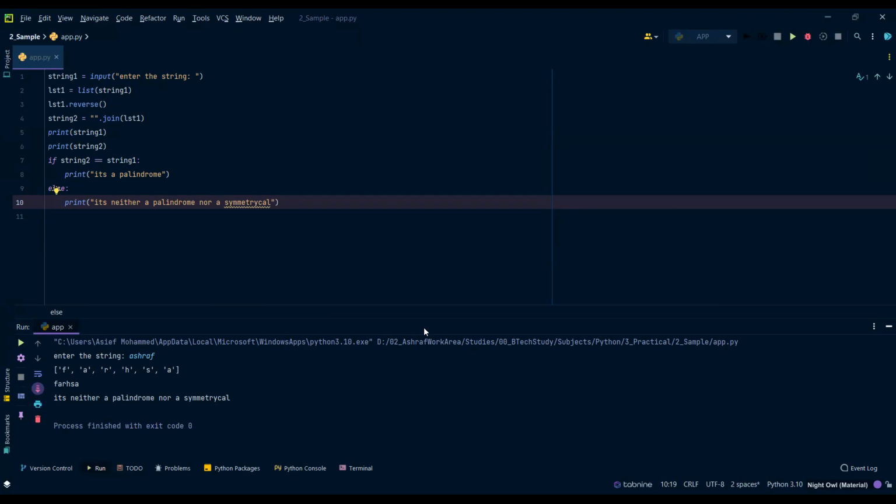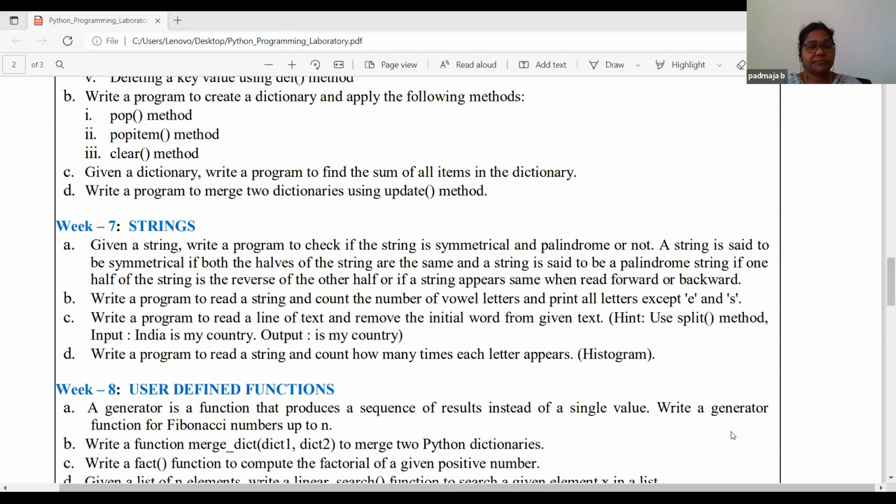Habib, do you have any other logic? No, ma'am. Same thing? Okay, fine. Next question you do. But ma'am, what if the string is of odd length? For odd length also we are doing integer division, no? It will work. For unequal length, the halves will not match, ma'am.